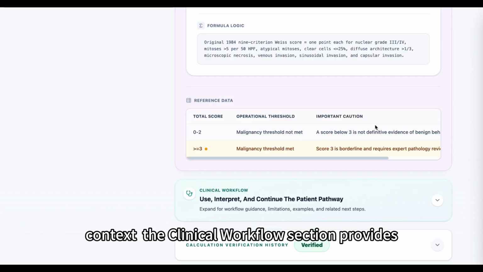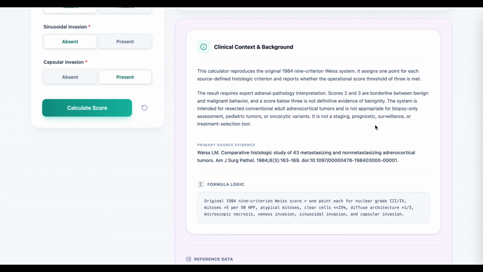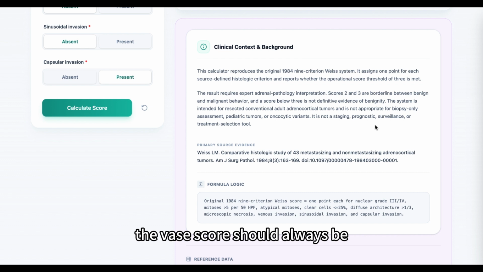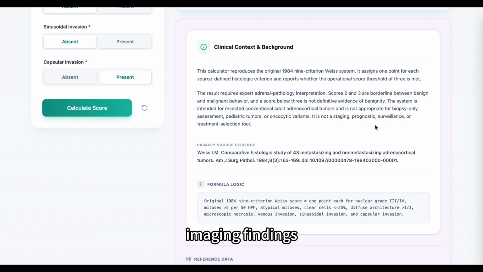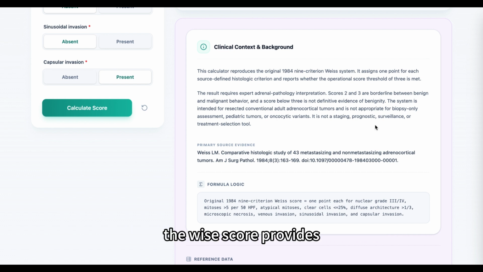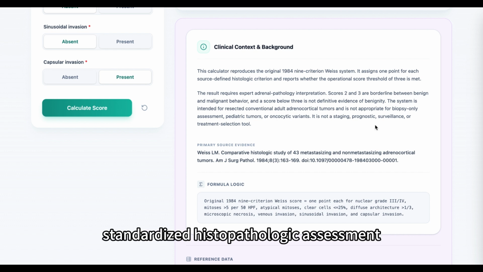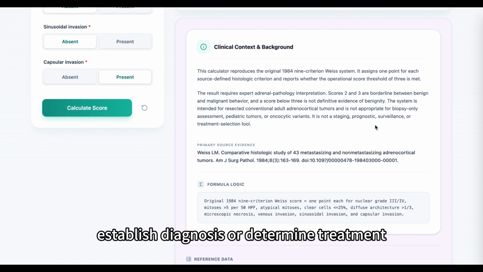The clinical workflow section provides guidance on when to use the calculator and how to interpret the results. The Weiss score should always be considered together with pathology review, imaging findings, biochemical evaluation, and multidisciplinary clinical assessment. The Weiss score provides standardized histopathologic assessment, but it should never be used alone to establish diagnosis or determine treatment.